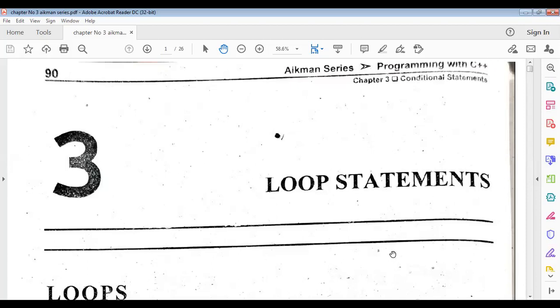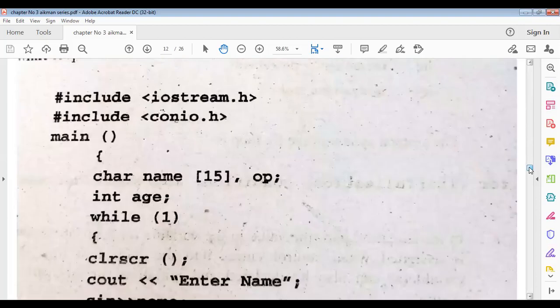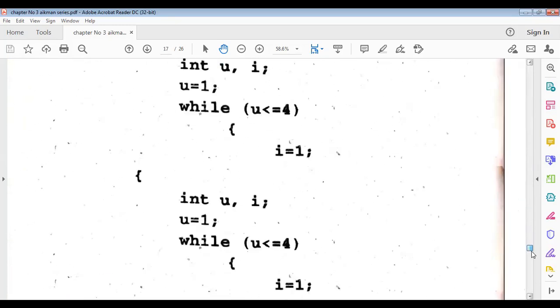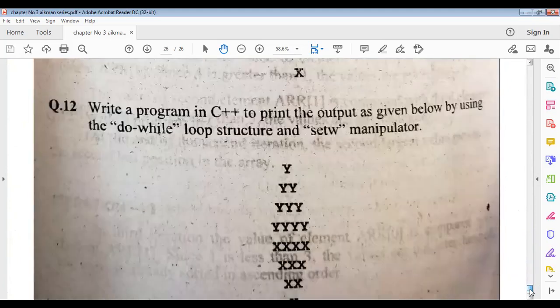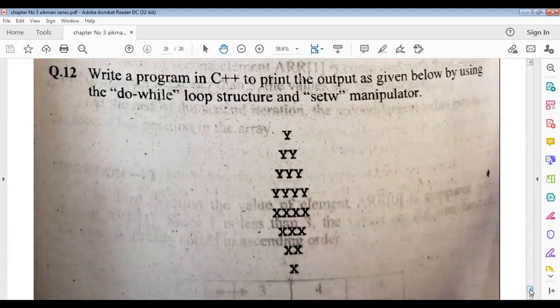Chapter number 3, loop statement. Exercise question. Question number 12. Write a program in C++ to print the output as given below by using the do-while structure and setW manipulator. Here in this program, you have to use do-while loop and print this output.